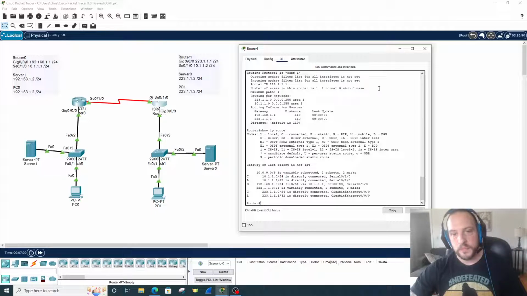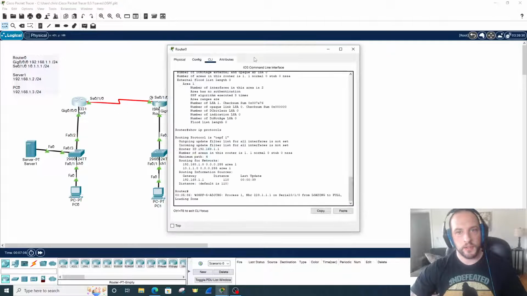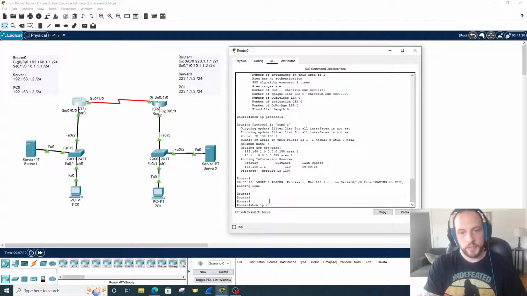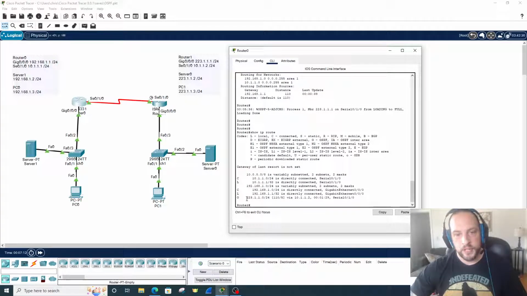So that's pretty cool. Everything looks good here. The routing table looks good. We have a dynamically learned route. So let's go to the other router and see what's going on there. Router 0, and we'll do a show IP route. And we have a dynamically learned route, OSPF 223.1.1.0 via 10.1.1.2. And that's great.